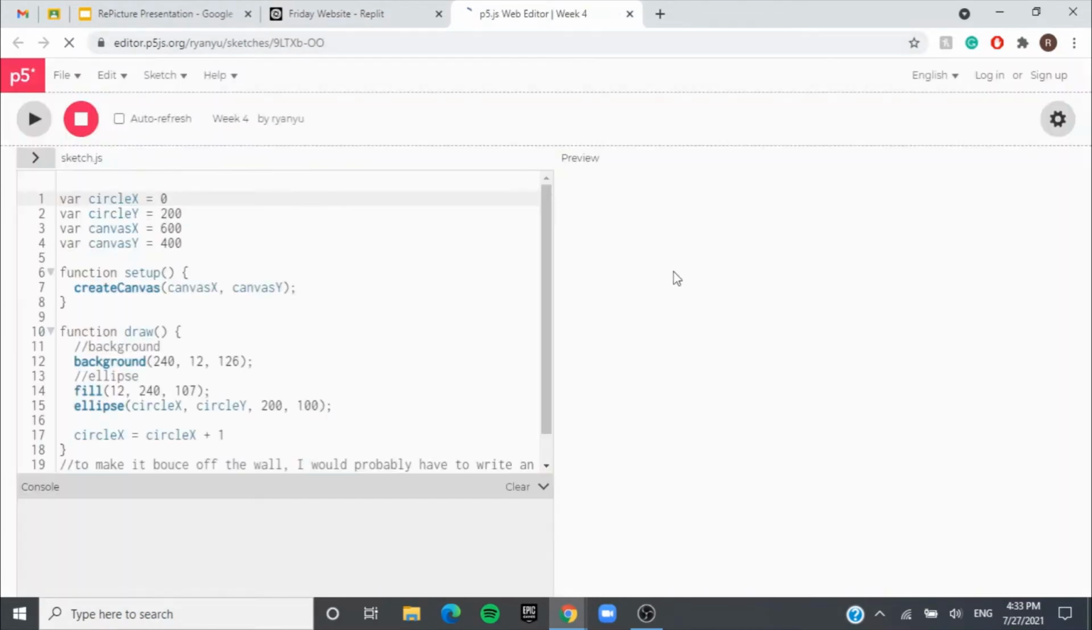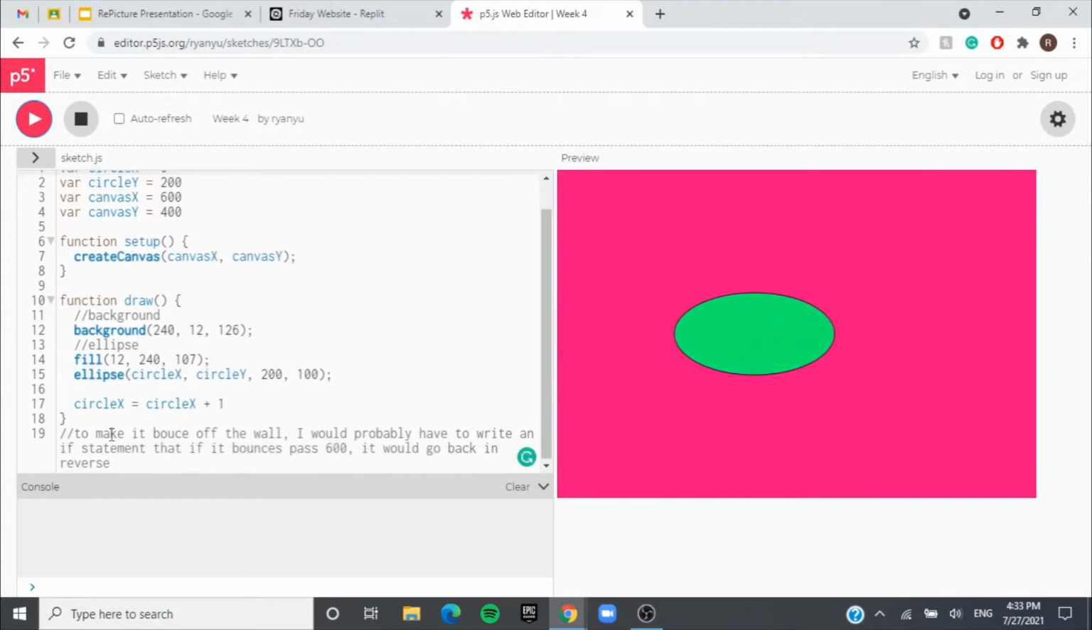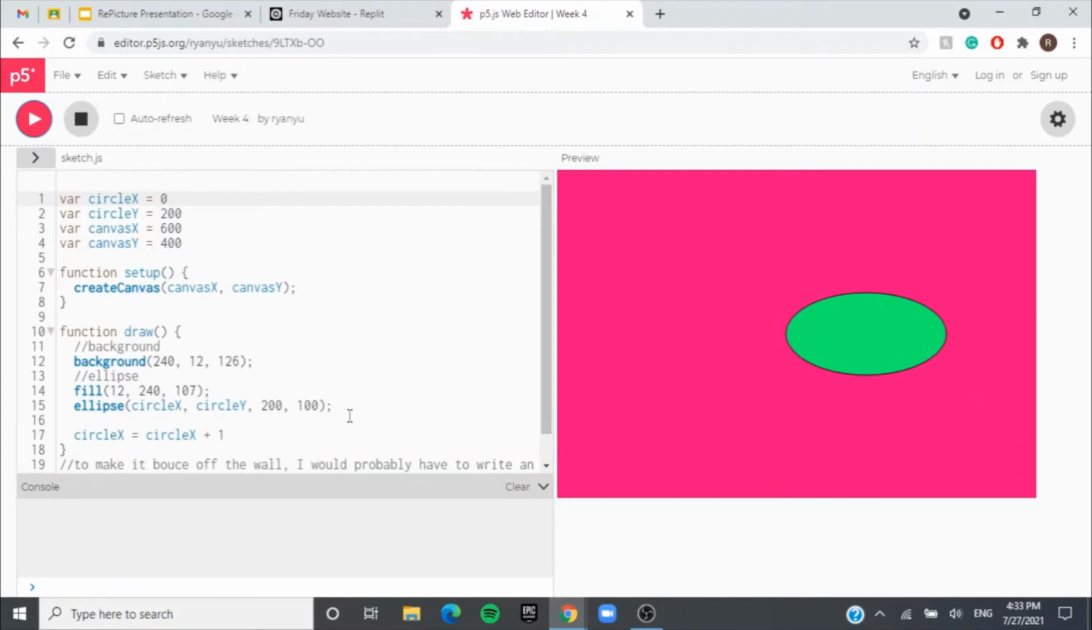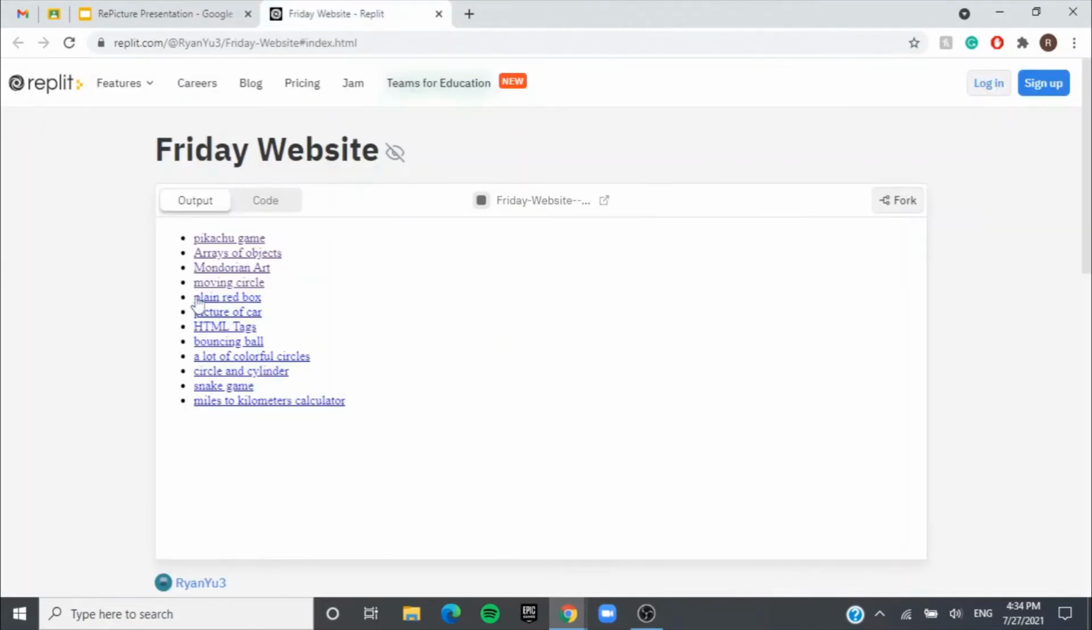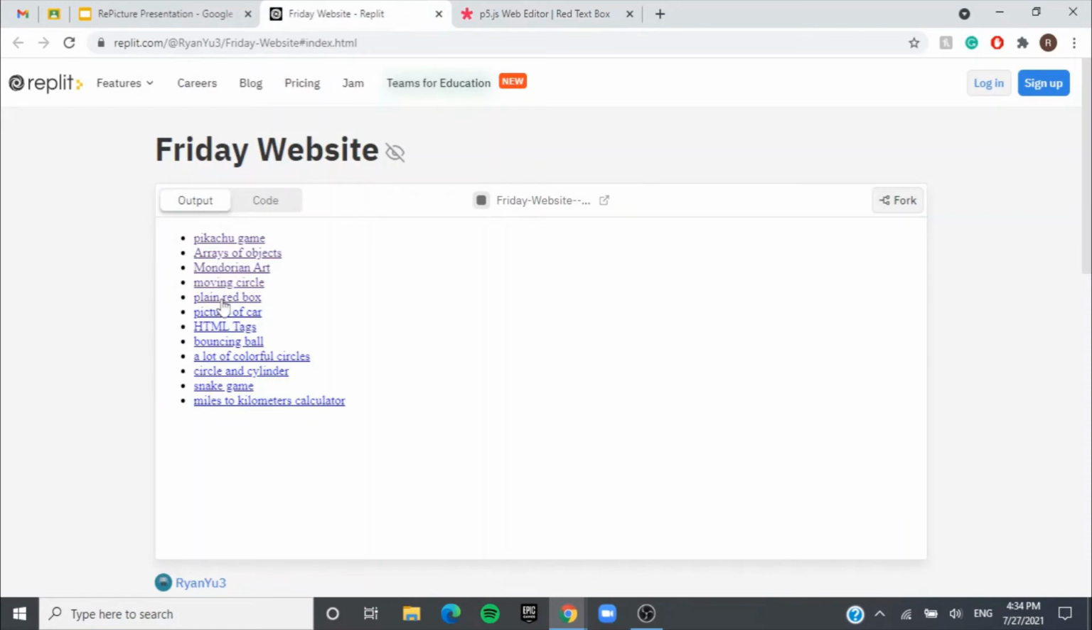And then there's a moving circle. Play. It just moves. You hit space, it restarts. Let's see what happens when it bounces off the wall. I guess it just disappears. Okay, and then here's a plain red box. Not that interesting, but it's just a plain red box.